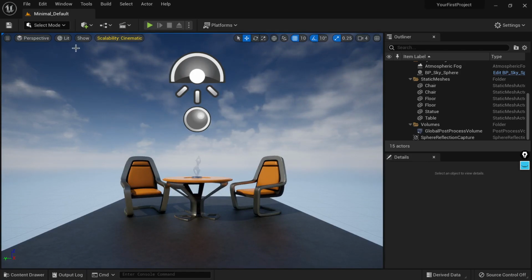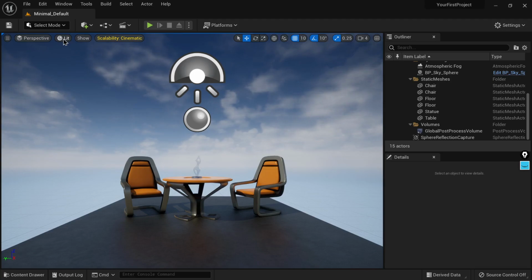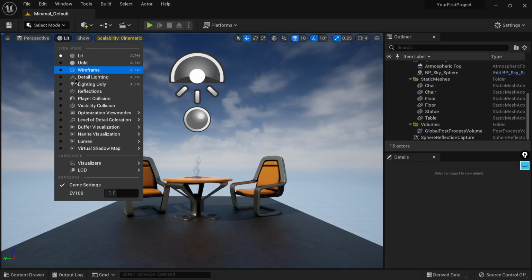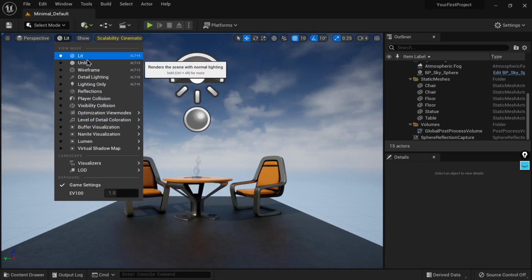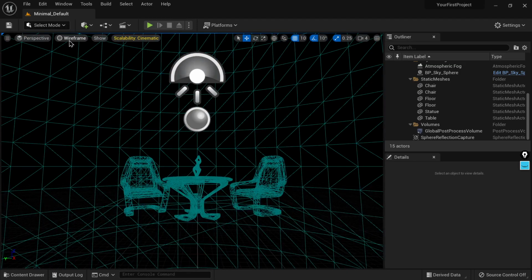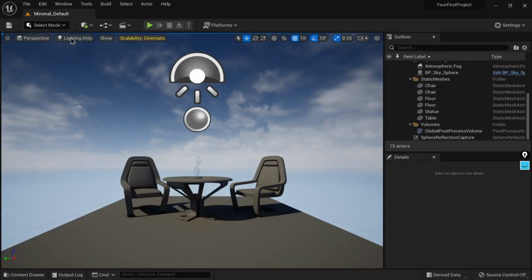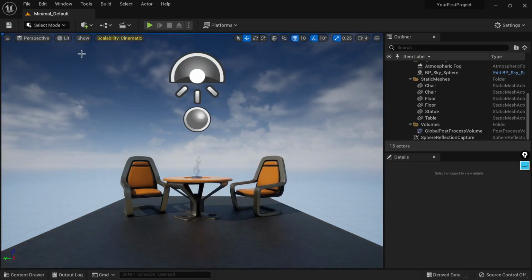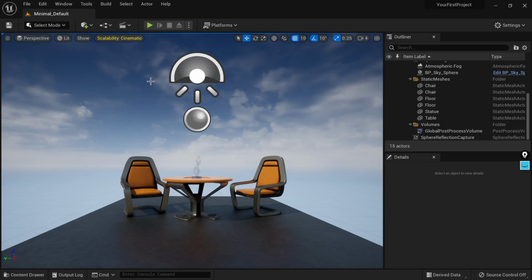We also have different view modes. By default, it's set to Lit. The view mode changes the visual display of the level in the viewport. There are in total more than 10 kinds of view modes. I can set it to Unlit, Wireframe, Lighting Only, and so on. So viewports and visualizers can provide important feedback on the state of a level.